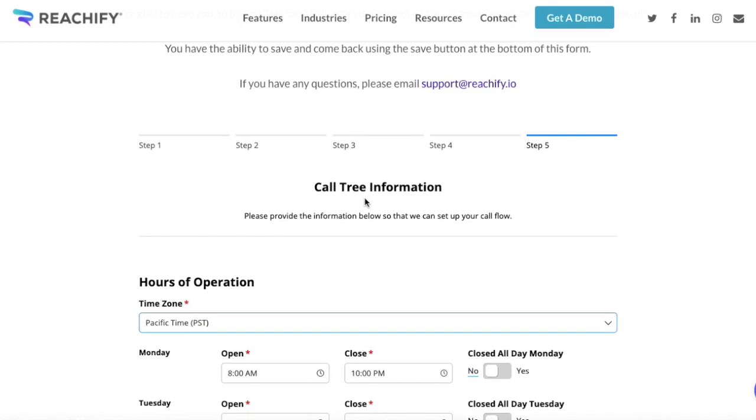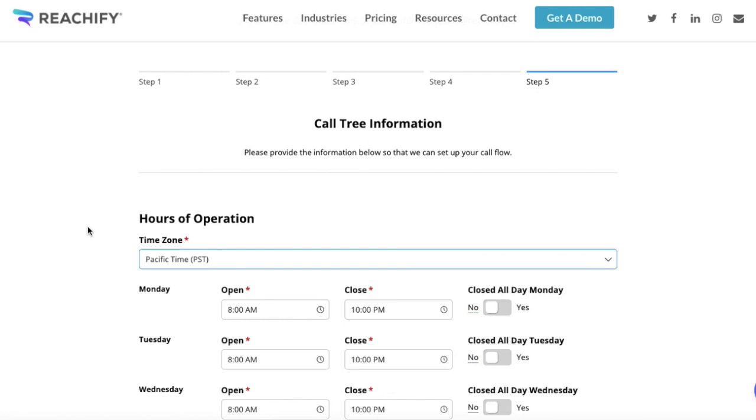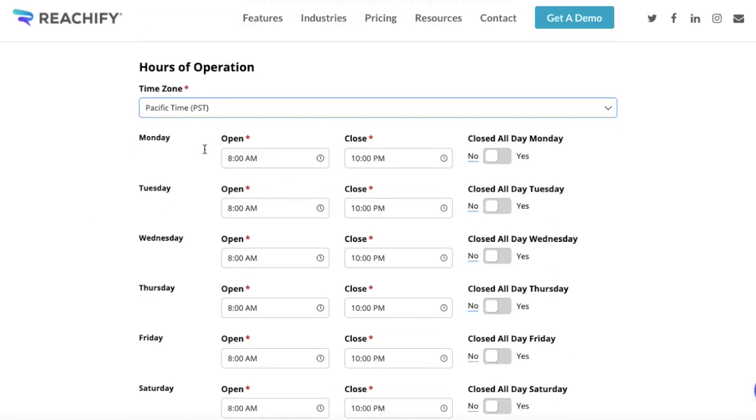Step 5 here, which is the last step, is our call tree information. This is what happens when you forward your number into our system. The first section is hours of operation. Each day is listed here. You will set your opening time and your close time. This is the time of day where your open menu kicks in, as opposed to your closed menu, which can be something different. You will fill it out for each day.